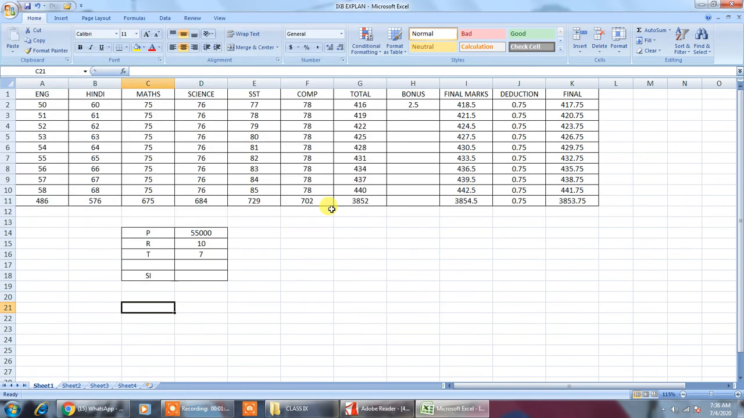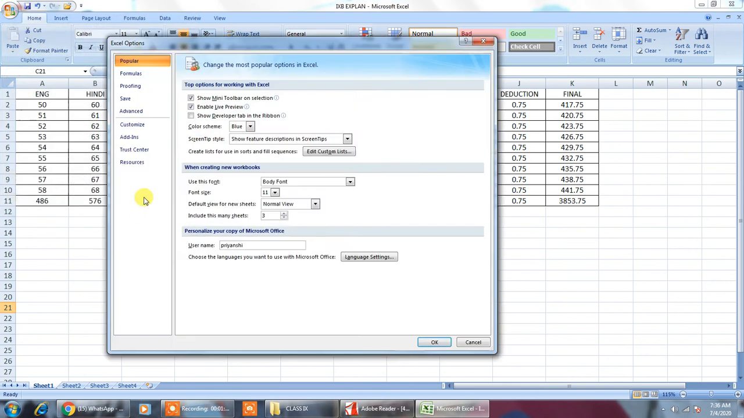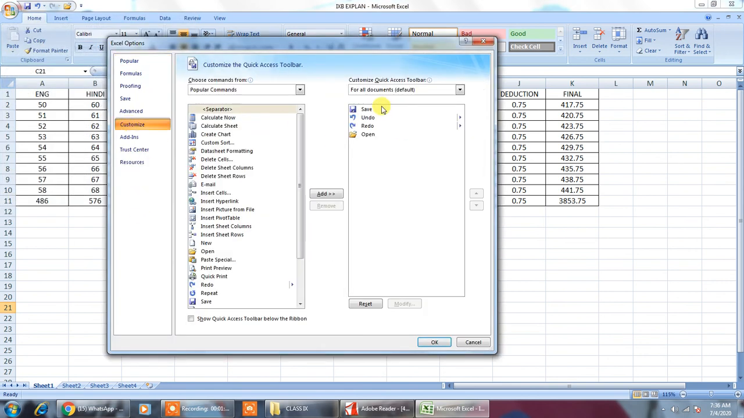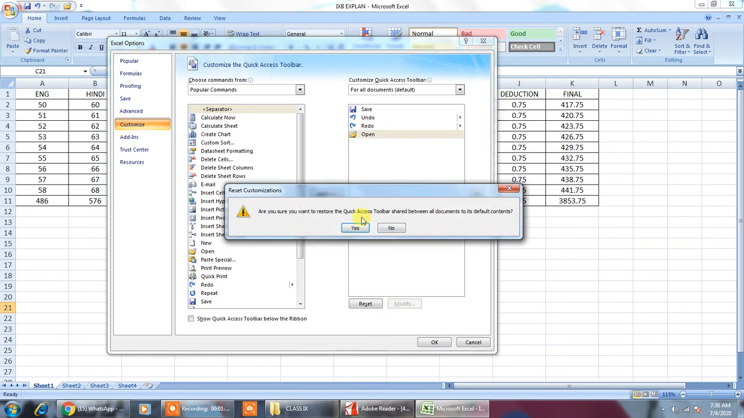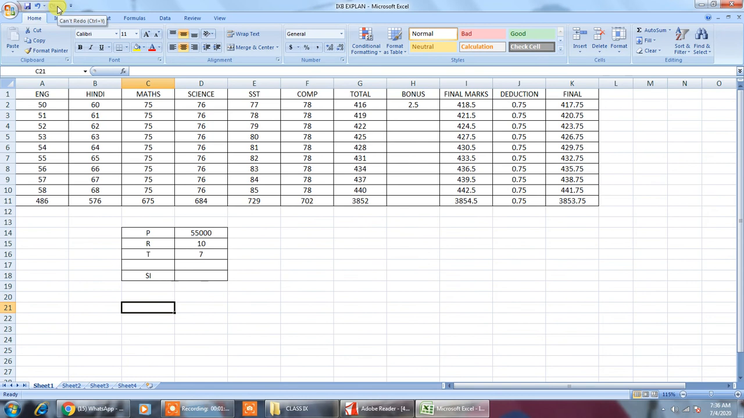And if you want to reset it, how can you reset? So simple, again click on the office button, then Excel options and customize, then click on the open button, and just below one option which is coming, reset, you can click on reset and click on yes and OK button. Now you can see this has disappeared from here. This was today's first topic, how we can add a new button on the quick access toolbar and remove it from there. Now today's second topic is relative, absolute and mixed cell reference.